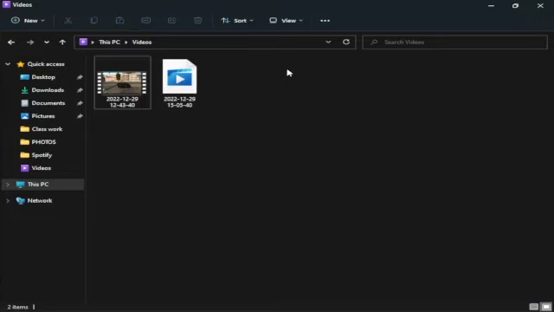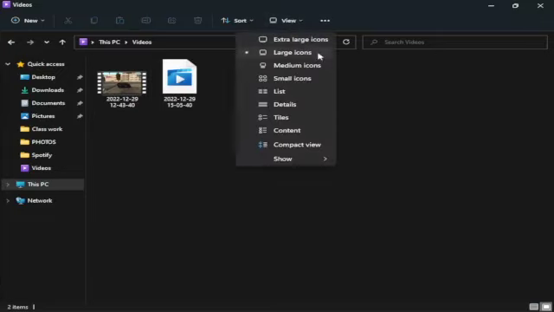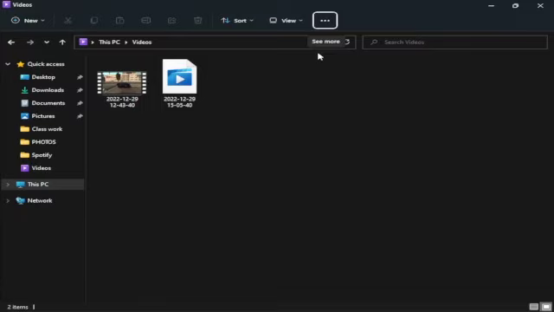Step number 2. At the top, click on View and choose the large icons so that you can see them. That is your step 3. Step number 4. Click on Pictures from the file path on the left.